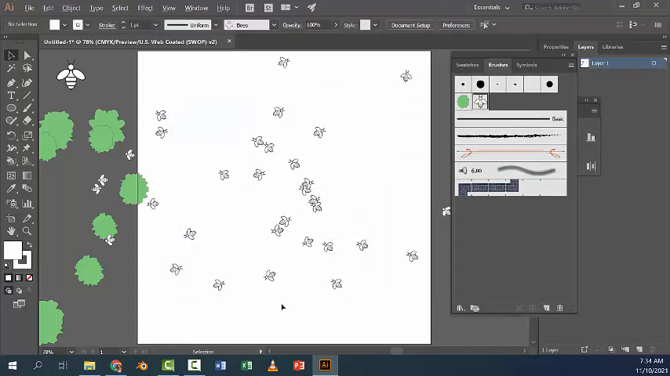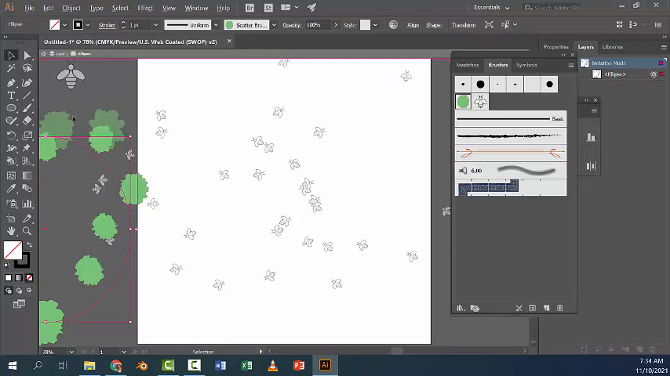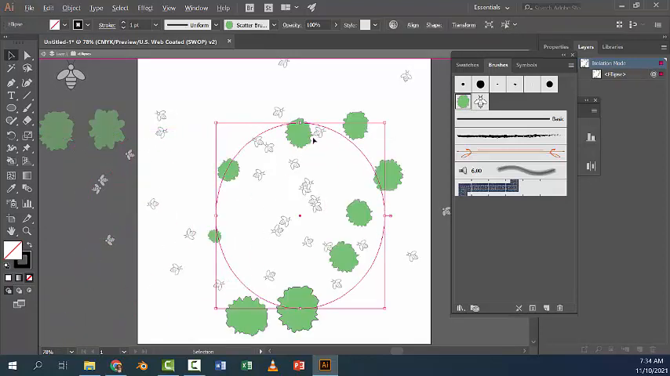Now, later on, I'll teach you how to color these in if you are tracing them from a line image. But that's pretty much how you build up a swarm of bees and a bunch of trees. And I've shown you a few things.